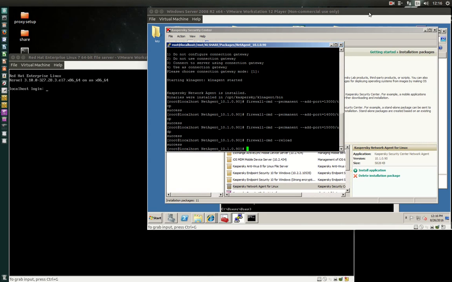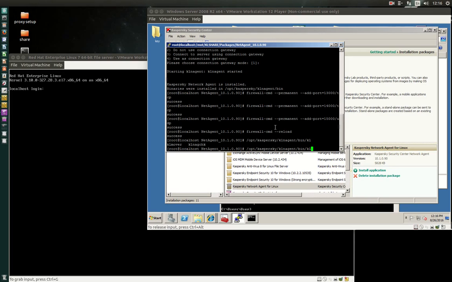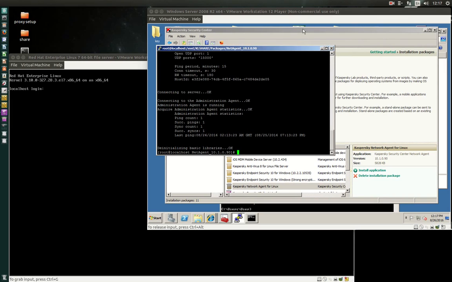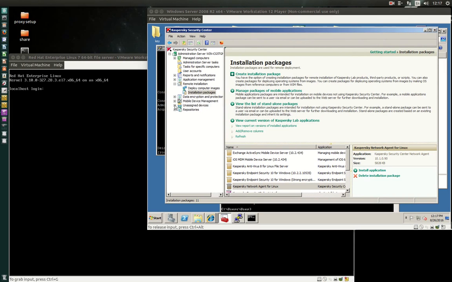And we shall do a test now to make sure the network agent is actually talking to the security center. And yes, it's connecting okay. We have OKs. That is great. That means we are able to deploy software via the security center onto this Red Hat server.